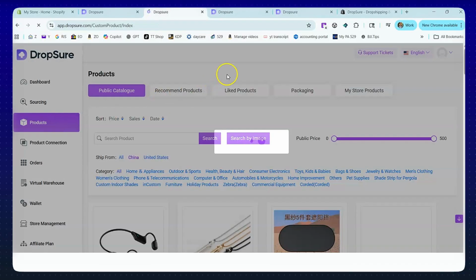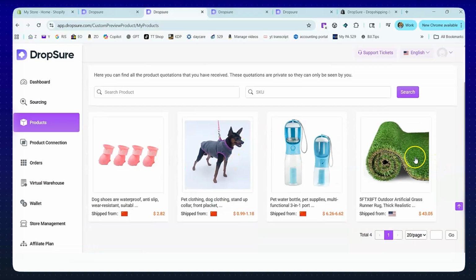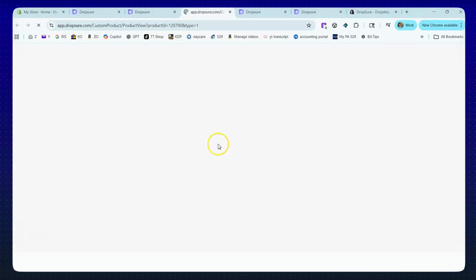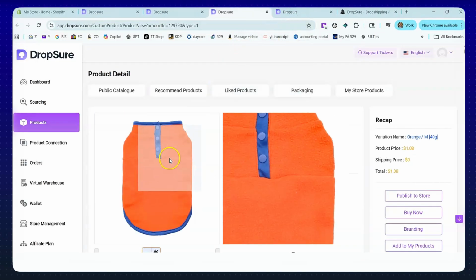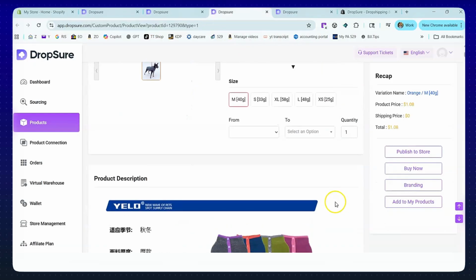And now once you've added those, if you go here to liked products, you can see all the ones, like I said, that you've added in, all right? So you can add them in bulk. You don't just need to do them one by one, but let's say hypothetically you wanted to work on this one and start optimizing it. Then what you would do is click it, and it's going to take you into that product page here. And then once you're done editing it, you can publish it to your store.